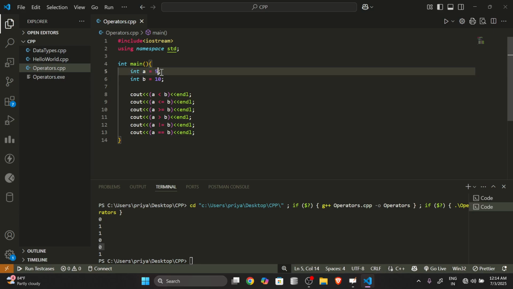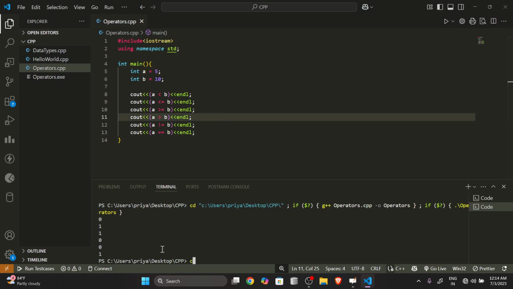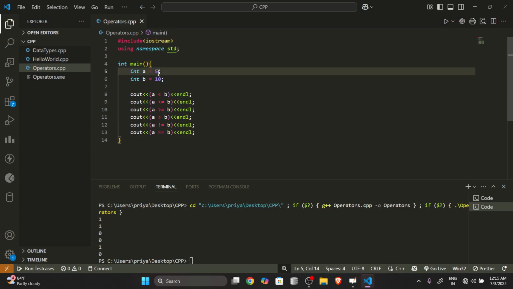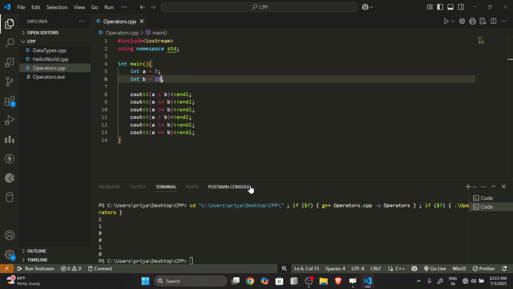Let's get back to the initial values. So lastly, it asks the question whether a is equals to b. Let's try to execute it again. Yeah, so it gives 0 because the value of a is not equals to the value of b. The value of a is 5, whereas the value of b is 10, so hence it gives 0. So this was all about the relational operators.